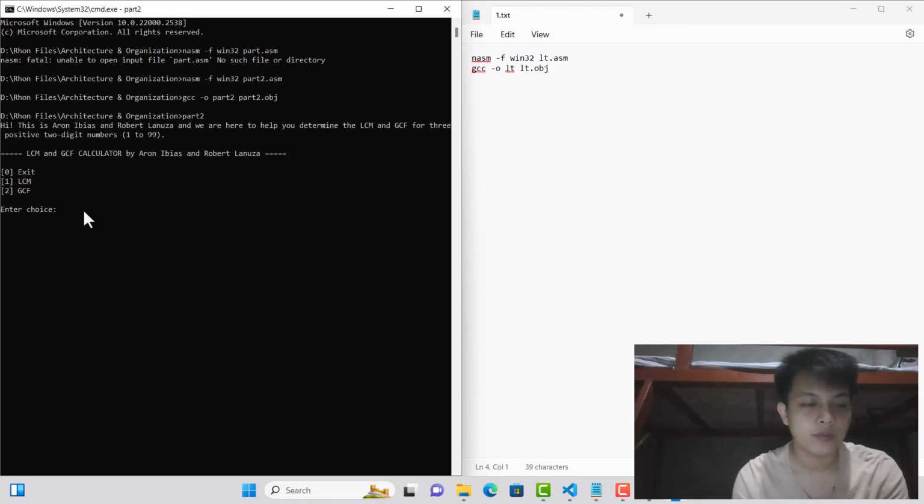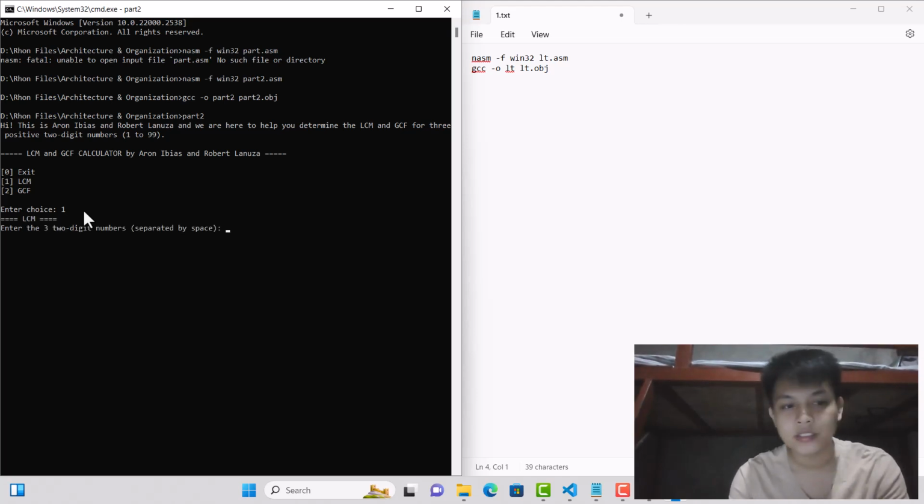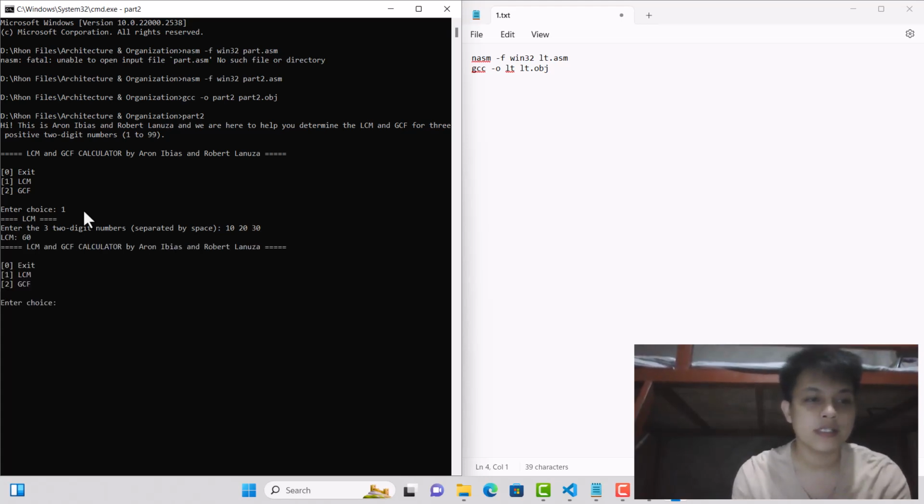So for example, we are going to find the LCM first. Just type 1, then enter the three two-digit numbers separated by space. Okay, for example, let's just enter 10, 20, and 30. So the LCM or least common multiple of 10, 20, and 30 is 60, which is correct.